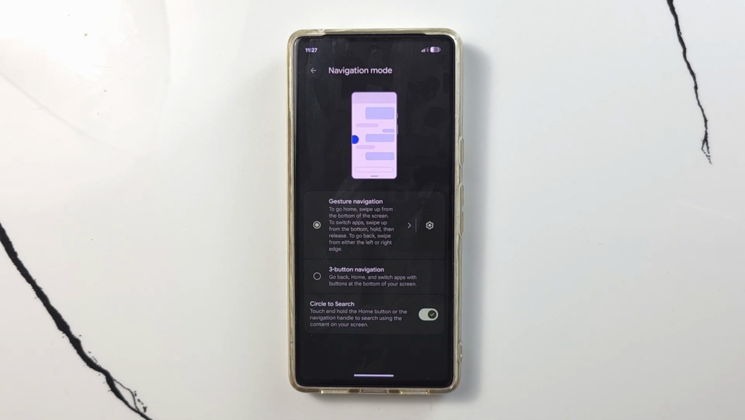You can see the animation here, how these things work. Select 3 button navigation, then it will be changed. Okay, now it is on 3 button navigation.